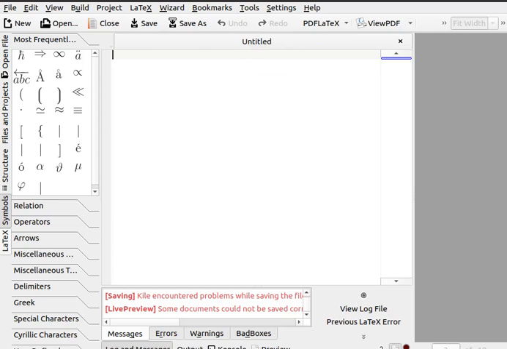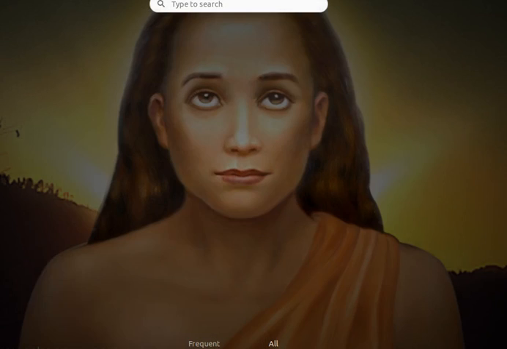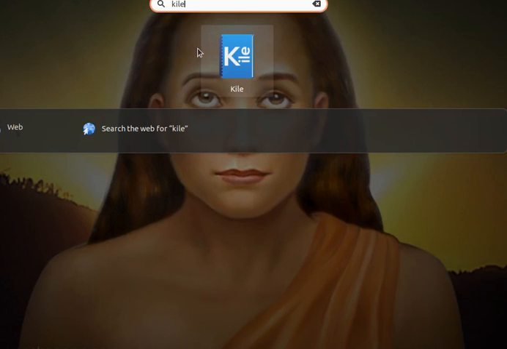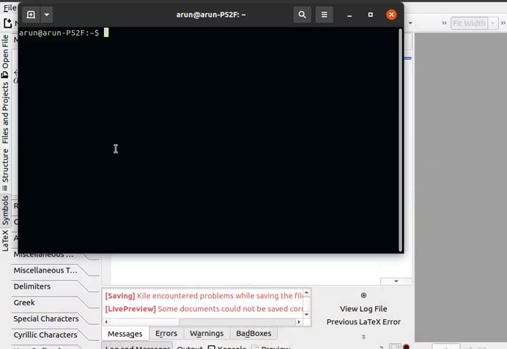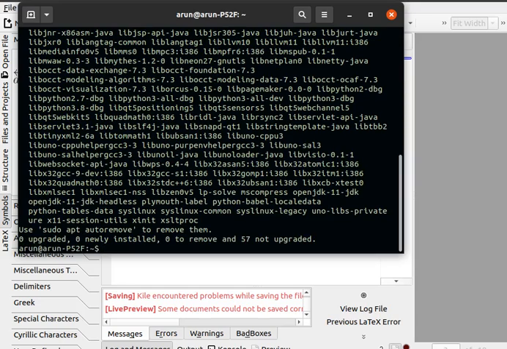KILE is basically an editor. If you go to Linux and search KILE, this is the icon of KILE, or you can give the command KILE in the terminal if it is installed. If you give the command sudo apt-get install KILE, then it will be installed. This is the command to install. It is already installed on my system.